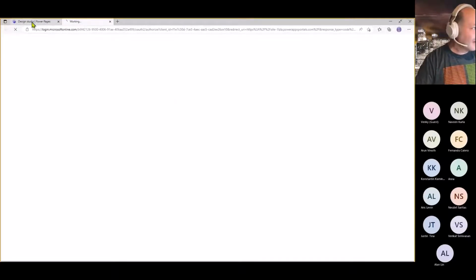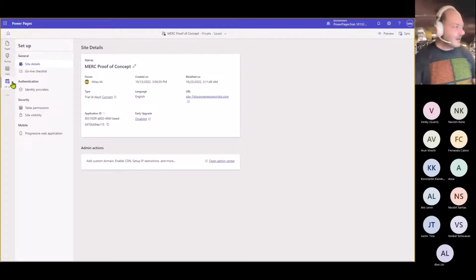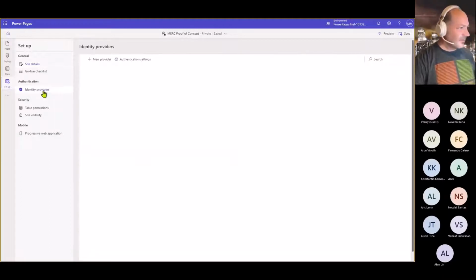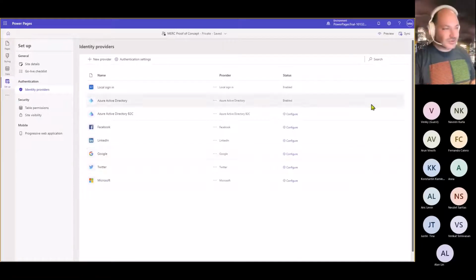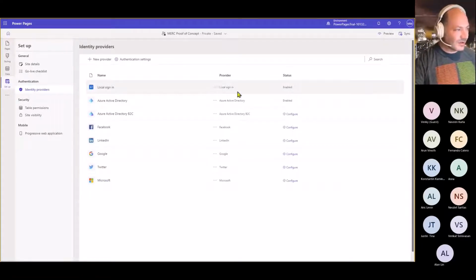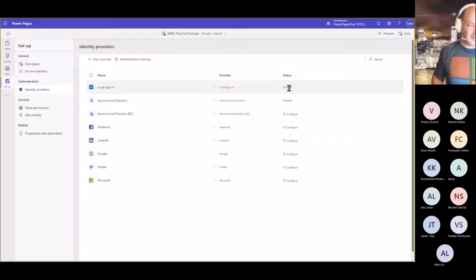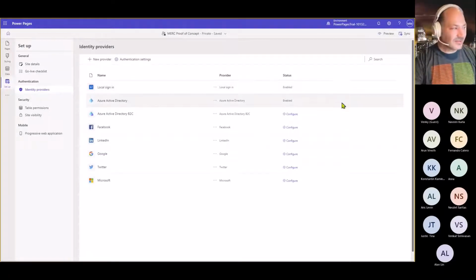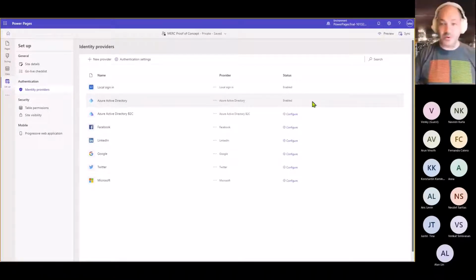Okay, so it's taking a little bit of time, but while it's doing this, let me show you some other things that I wanted to point out to you. The first thing is the identity providers. By default, most sites will be set up so that it allows you to use a local sign-in. That means you can create usernames and passwords in your Dataverse environment. But you'll also notice that by default, Azure Active Directory is available. So if people are logging in to Azure AD, they can also log into your website for your organization.